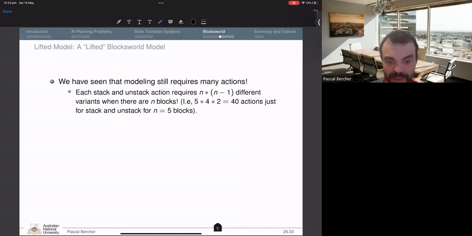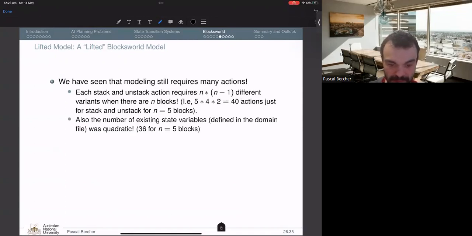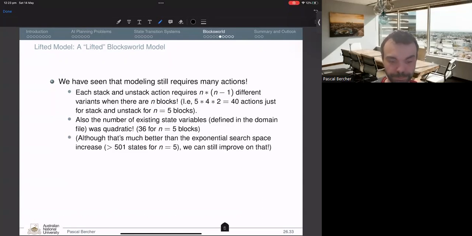Because of this, just for n blocks, we actually still have 40 actions, because as I've just explained, you would start with block A, and then you would put it on all the other blocks. It's n times n minus 2. And you have that twice, because you have that both for the stack and the unstack actions. So you really do not want to model 40 actions for all this. And the number of state variables is 36, just for 5 blocks. So still quite a high number.